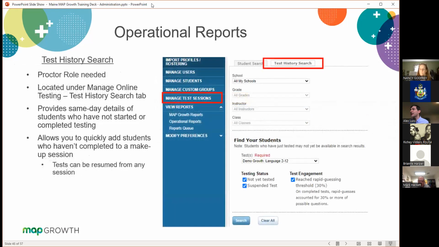And then there is one more here. It's actually accessed from a different page, but it still falls under that kind of operational reports. So this is the test history search. This one's available to users who are proctors. And this one's going to be back under manage test sessions along the left. And then instead of creating a session, there's a tab along the right that says test history search.